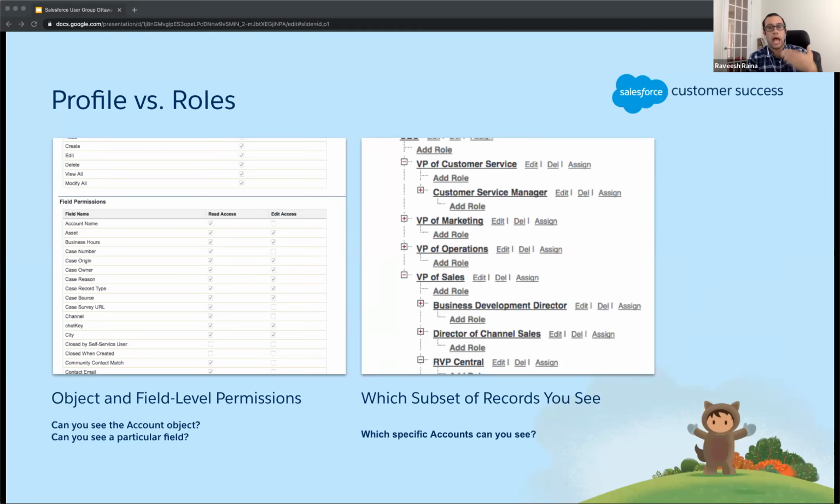Profiles dictate how a person can interact with the Salesforce environment. Can you see this object? Can you see that tab? What does this page look like? Does a person have access to this field? These types of settings are controlled on a profile level. Role determines what a person can see: which records can a person see, assuming that they have access to a certain set of objects.